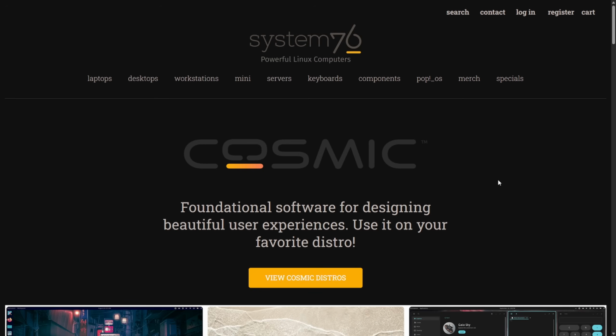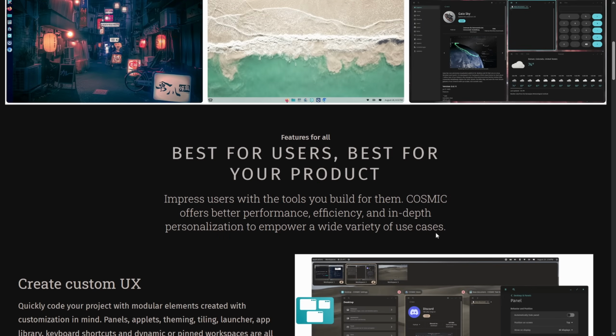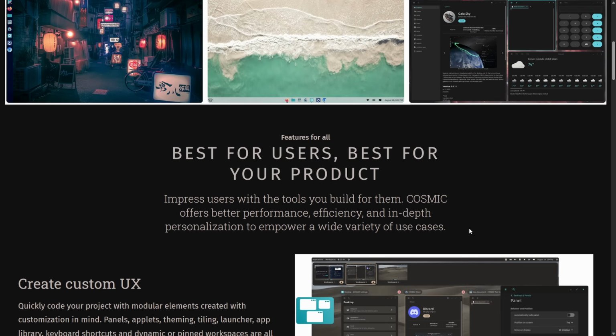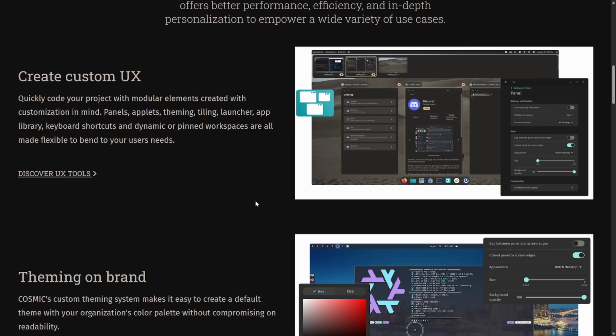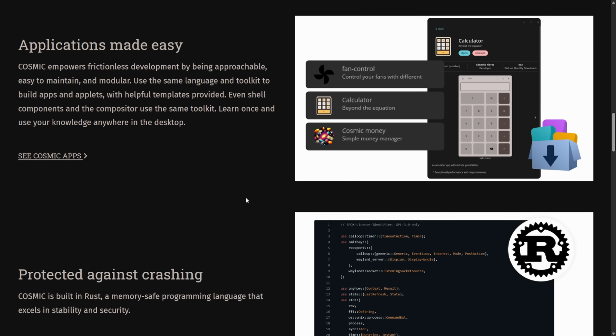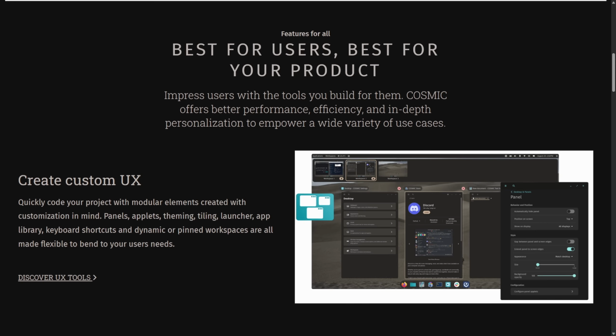And the Linux kernel isn't the only place we're seeing Rust. Cosmic is what's called by System76 foundational software for designing a beautiful user experience. Use it on your favorite distribution, which is a new desktop environment written completely in Rust. It's been developed for years at this point, reaching beta recently, and there's an official date now for the Cosmic desktop release. And this new desktop environment, built entirely on Rust and designed natively for Wayland, is yet another way how Linux is maturing with Rust at its core.